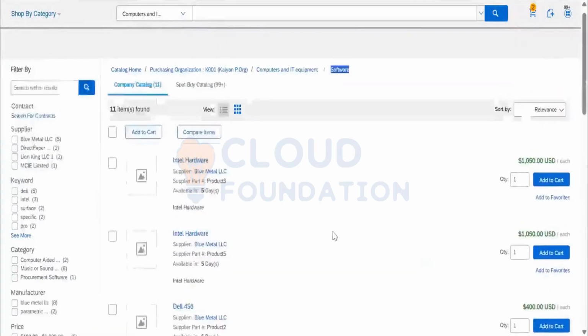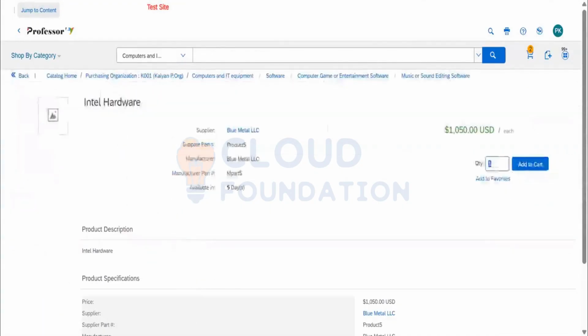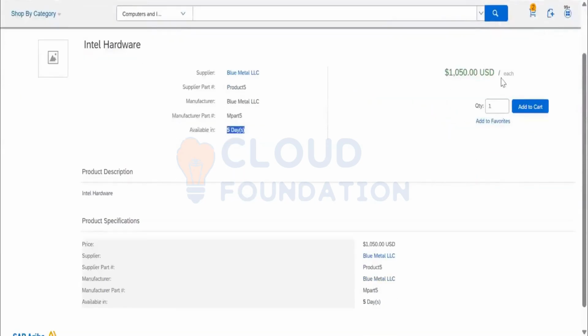So if you are okay with this item, you click on that item, either the image or the name, then it will take you to the brief about the particular item. Who is the supplier, the manufacturer, the available time. This item is available in 5 days. The cost of the item, the unit of measurement, and how many quantities you want to purchase.